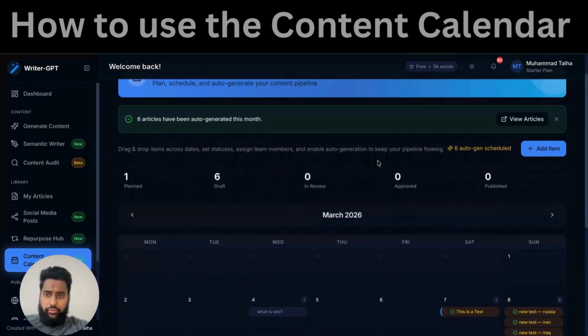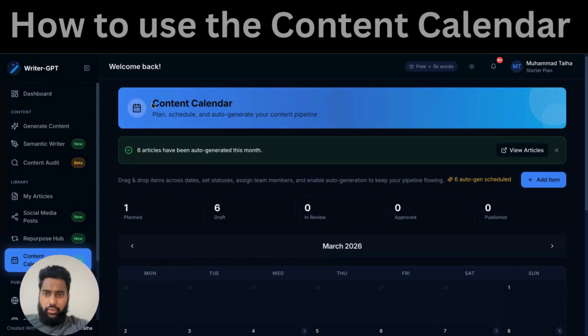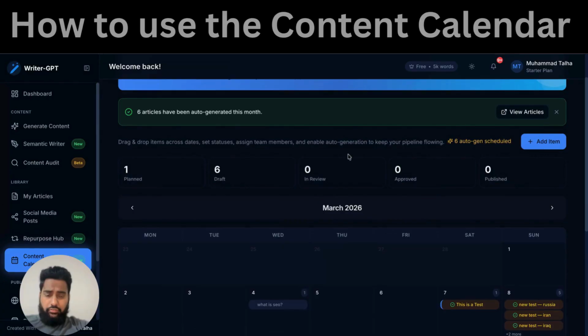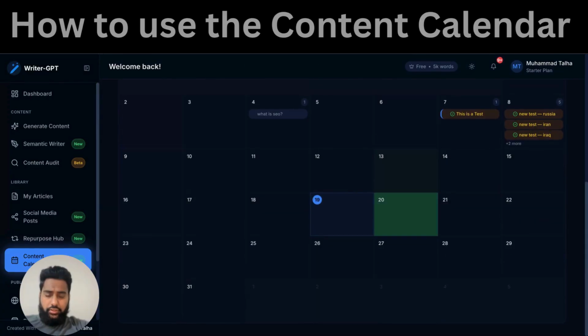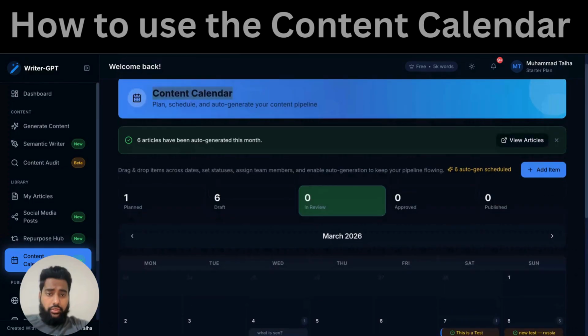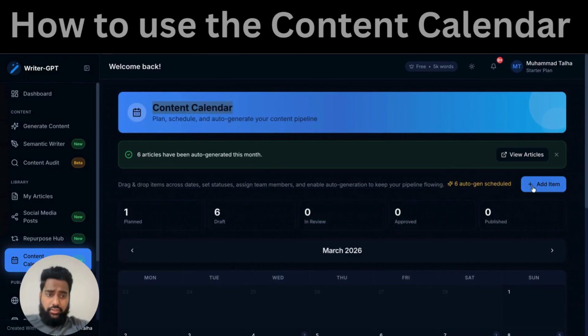Today, in this video, we are going to learn about the content calendar, which is a new feature in Writer-GPT. So, how does this feature work? What are the advantages and benefits of this feature? So, let's get started. What does this feature actually do?